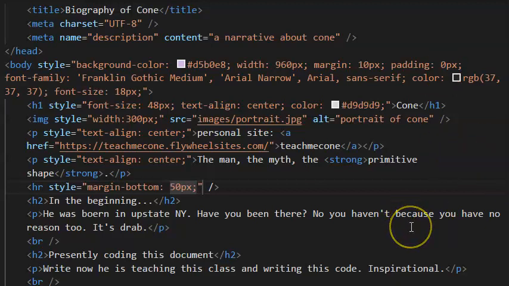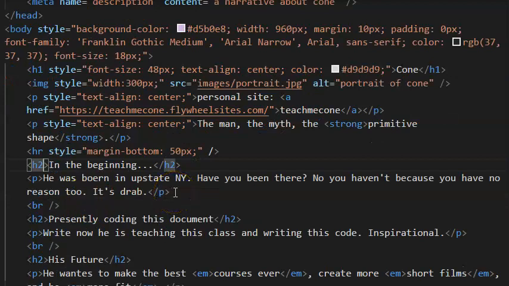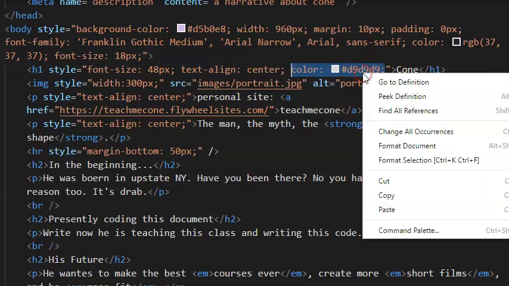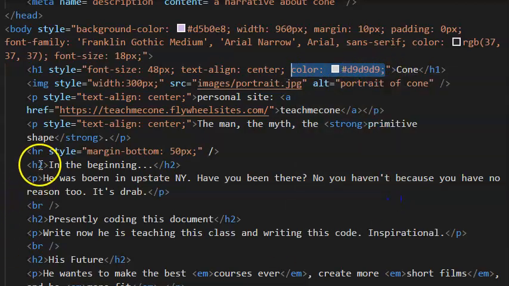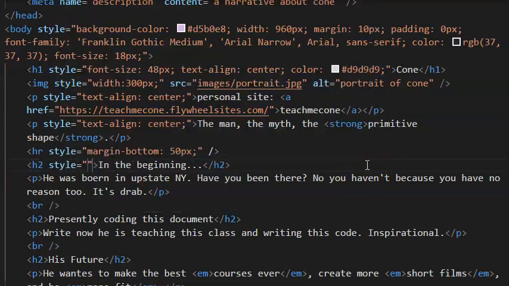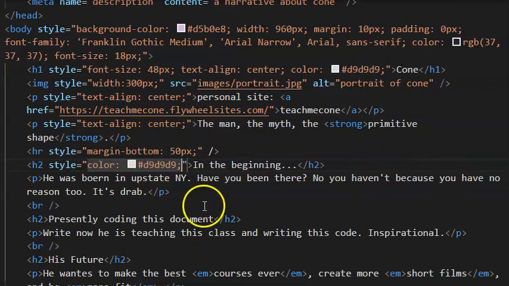Okay, now for my H2, or for the remaining H tags, I just want to make them basically the same color as what I have for my H1. I want all my titles to have this color here, okay? So what I'm going to do is grab this, from color to the semicolon, right click and copy. And inside my H2, I'm just going to hit space, and then I'll do style. And then I'll hit Control V, because there it is right there. Beautiful. So it says style equals quotes, and so on.